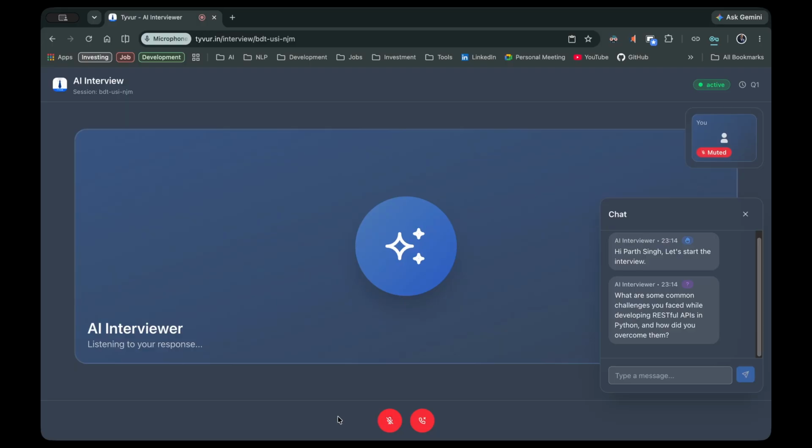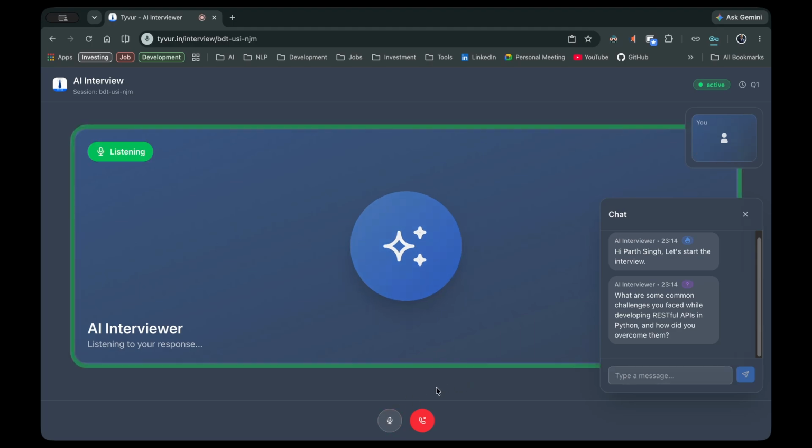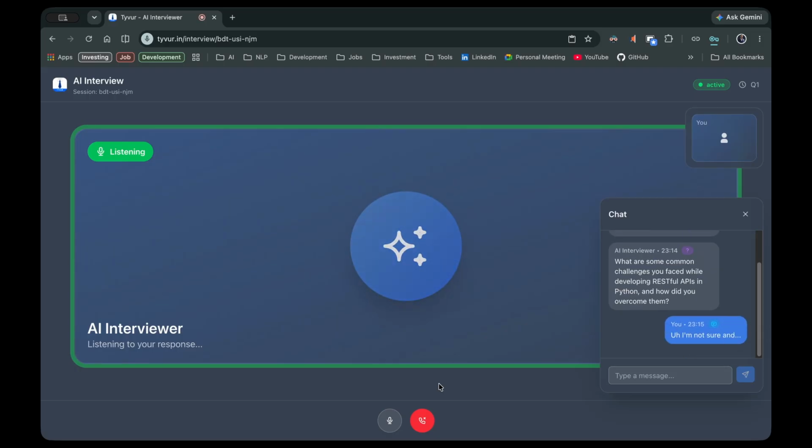You can mute or unmute yourself using this mute button. And you can even reply to the AI using a text message from here. So right now I'm not going to complete the whole interview. I'm just going to say I don't know, and then I'm going to end this interview. I'm not sure and I don't know.